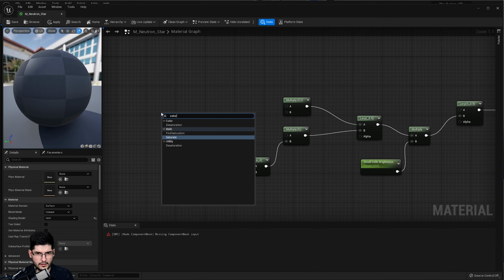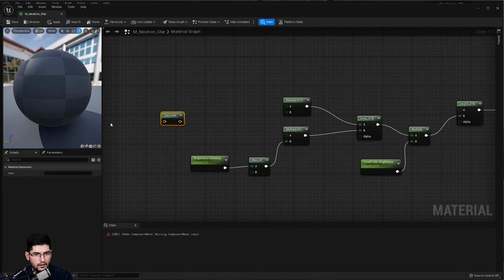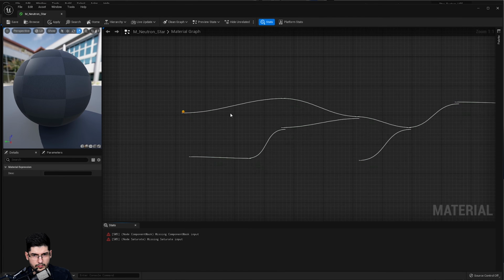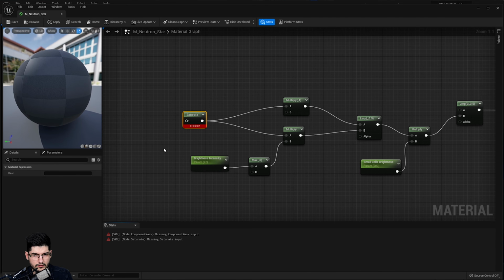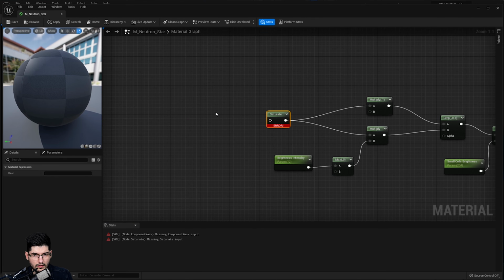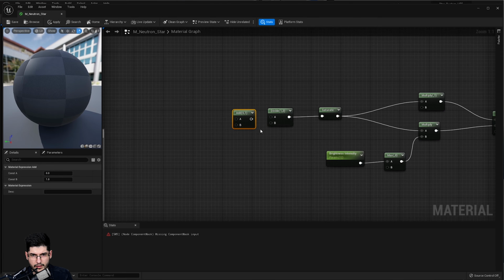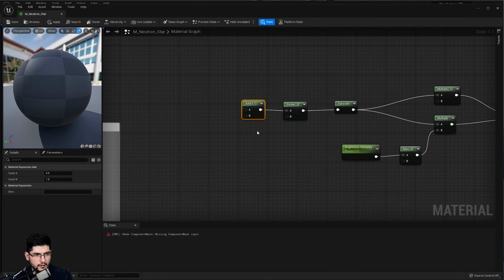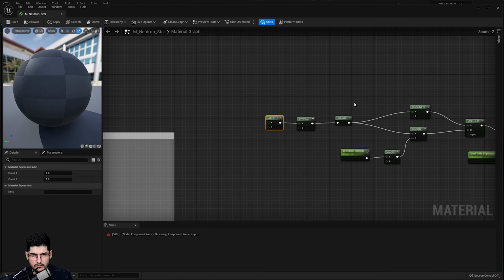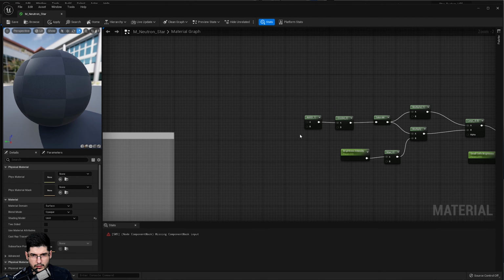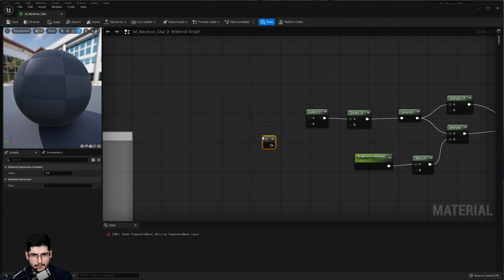Now we want a saturate node that connects into the A value of this multiply and then to the A value of this multiply. Add in a divide, put it into the saturate node, bring an add node that goes into the A value of the divide, nothing into the B value. We are extending a bit too much here, so let's just go a bit further, okay.